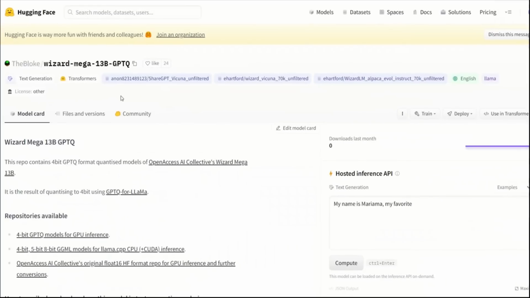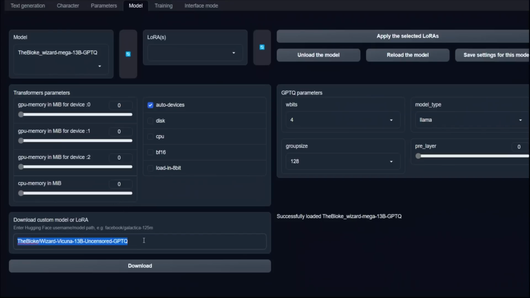So in order to download the model, simply click this link. This is going to copy it. Then go to the Oobabooga text generation web UI, paste it, and click on download. Once you click it, it will start downloading and you will see a message over here. I have already downloaded it, so I'm not going to do this step.